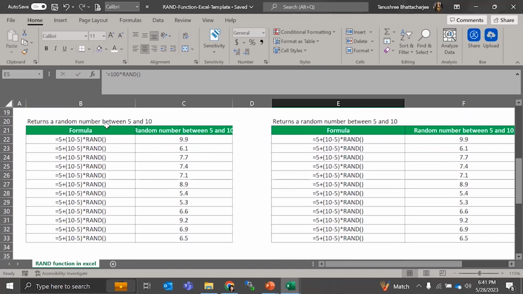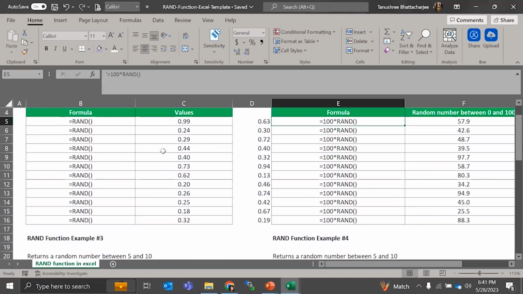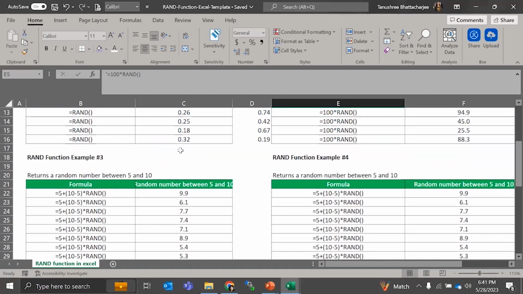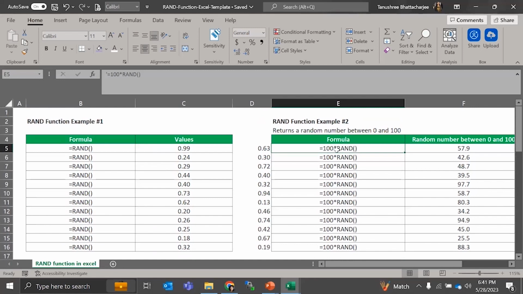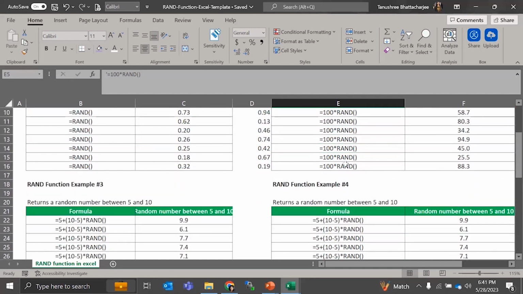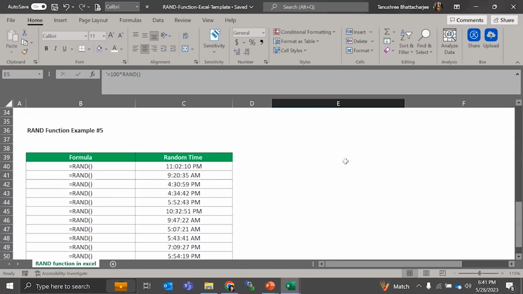Next, to get something between 5 and 10, you can put a formula. Basically whatever you want: something between 1 and 10, or between 1 and 100. Between 1 and 10 means you multiply with 10, and between 0 and 100 you multiply with 100. So if you want decimals, you can use RAND and multiply it with whatever you want, or add it. For example, you can add a random decimal value to 50, so 50 plus RAND.